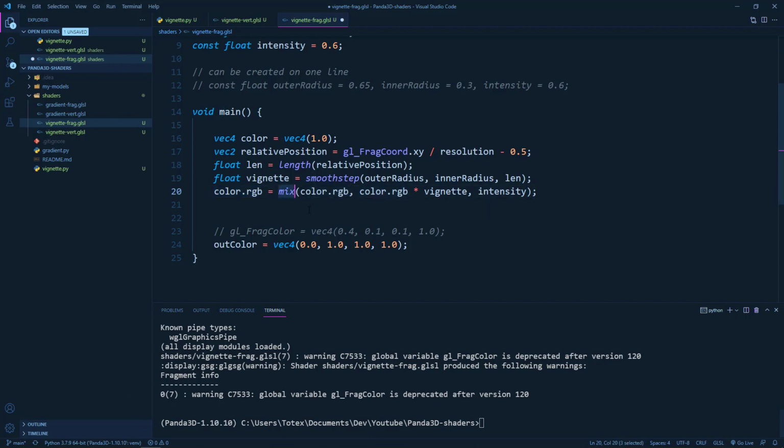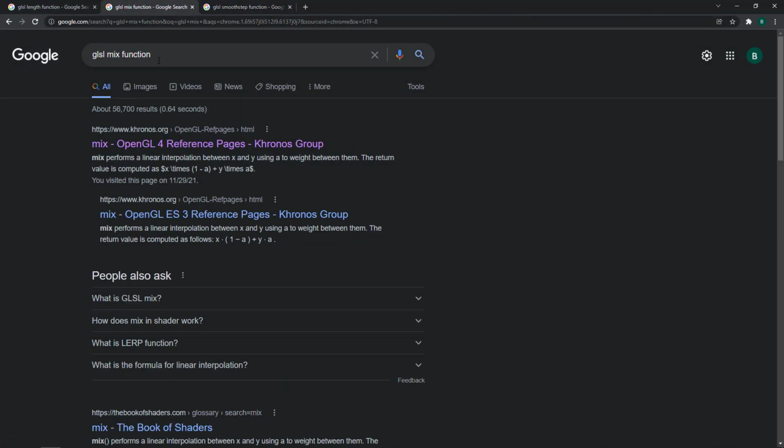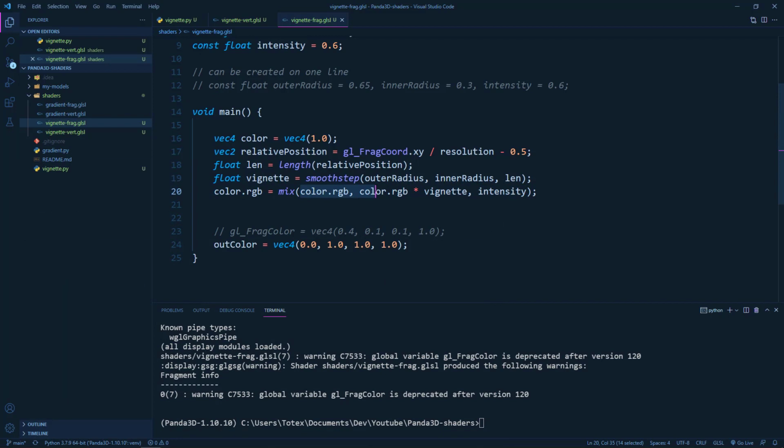We are going to take a look at the mix function. The first argument will be the color.rgb, the second argument will be the color.rgb times the widget, and the third argument to this function will be the intensity. What the mix function does is just mix two vectors by this intensity. So let me take a look here. The GLSL mix function, here it says mix performs a linear interpolation between x and y using the weight between them. So this is the first vector, this is the second vector, and this intensity is the weight.